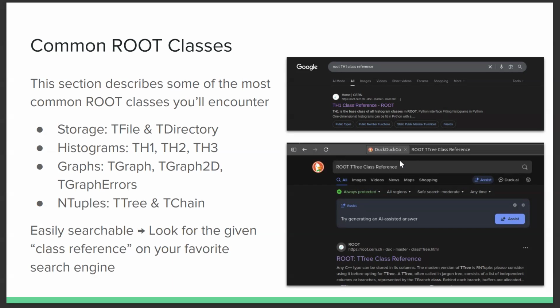Now, whenever you're working with root objects, what's nice is that you could just use your favorite search engine and ask, root, the object, and then class reference, and it should pop up. And the root documentation is pretty good, so whenever you start to delve deeper into root, I highly recommend using this to find out more about the classes that you'll be using.